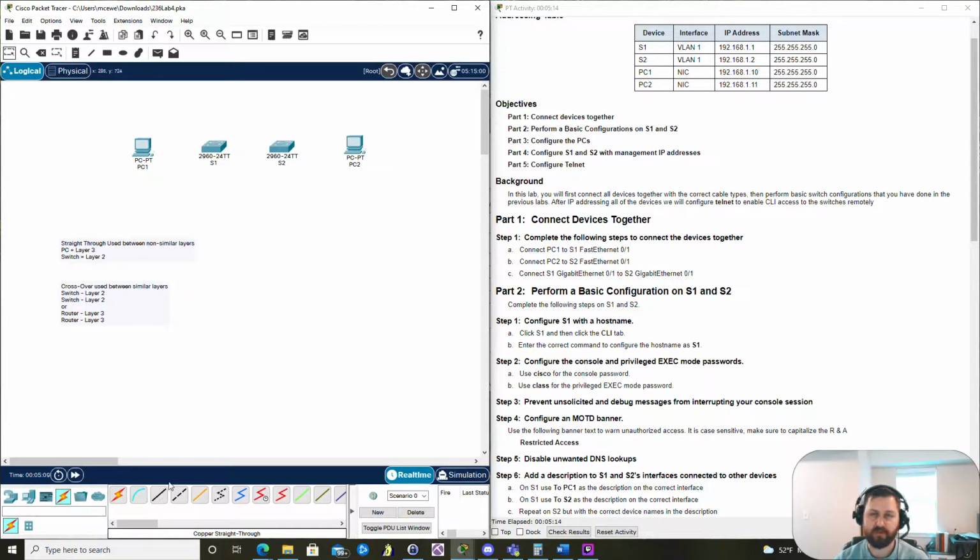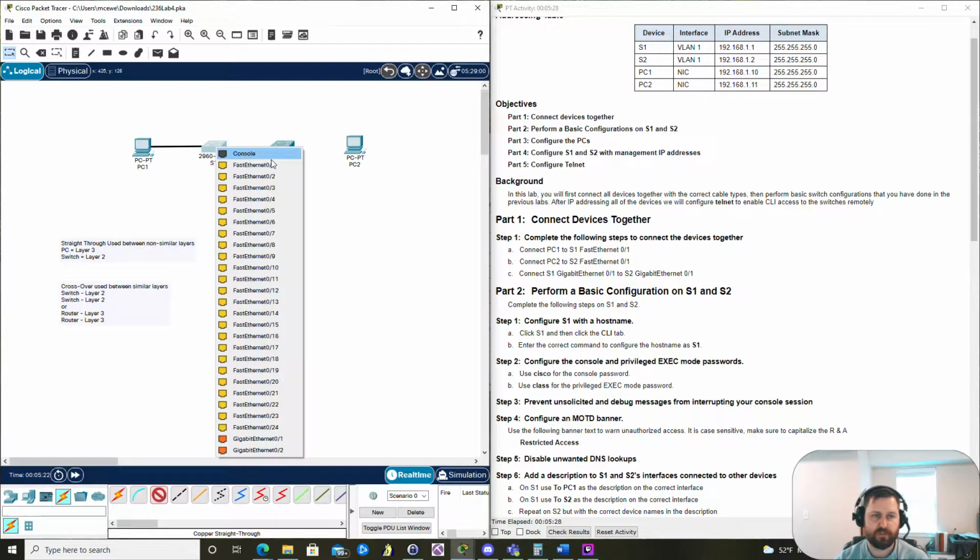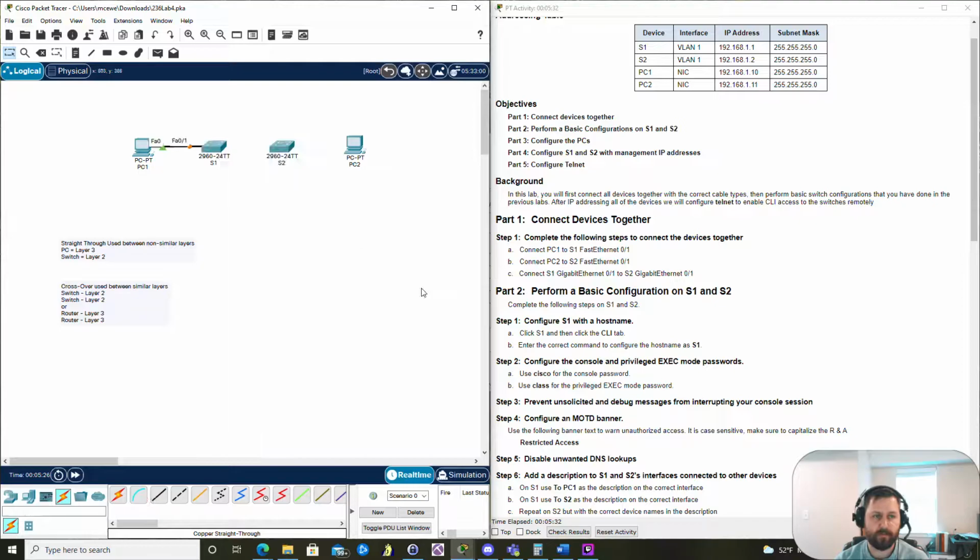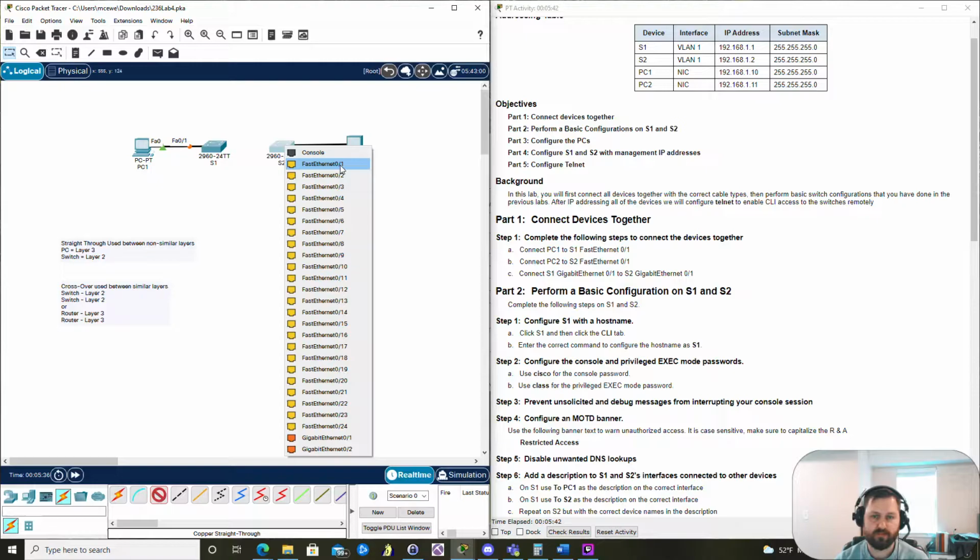In this case, we want to connect PC1 up to switch 1 on FastEthernet 0/1. So we'll select our copper straight through cable, click on the PC, select its Ethernet port, go over to the switch, and connect it to FastEthernet 0/1. Then we'll go over to PC2 and do the same thing: click on PC2, connect it to its FastEthernet port, and connect this over to FastEthernet 0/1 as well.